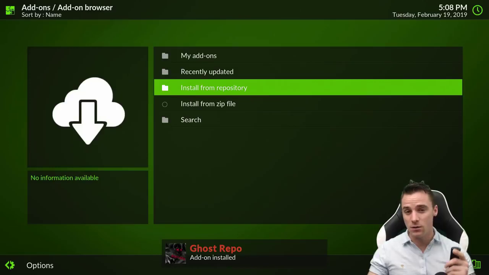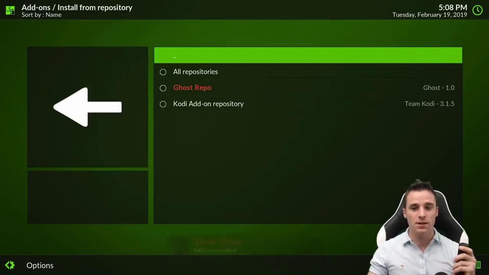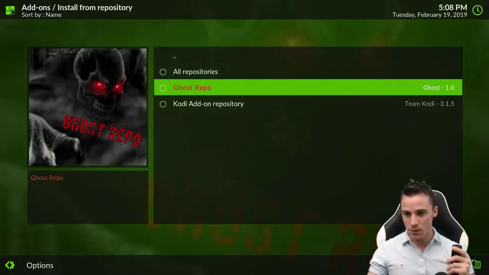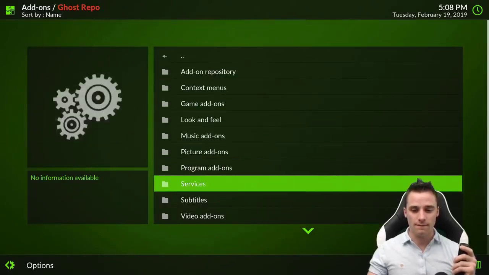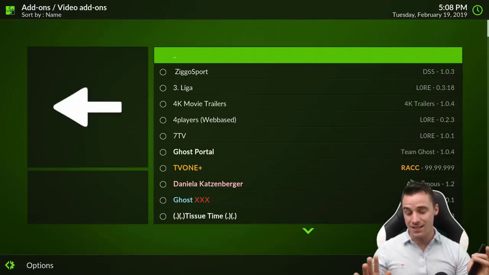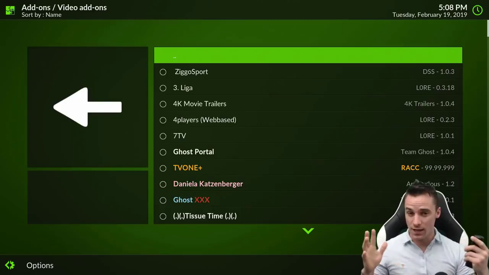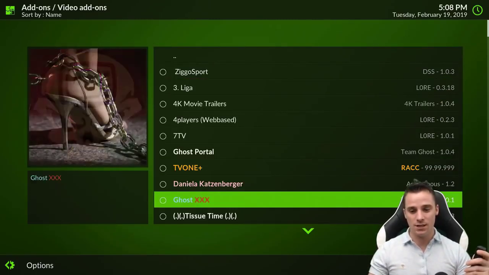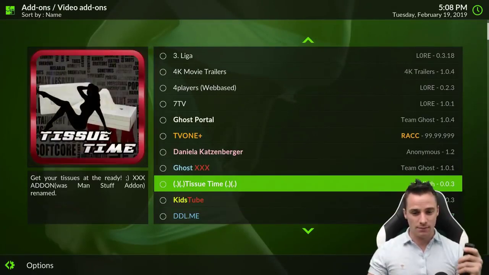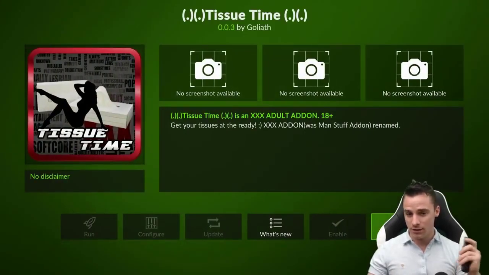So now what you need to do is install from the repository. So if you go to Ghost repo, video add-ons, and this is it, guys. This is where all of the add-ons are. So what you need to do is choose your add-ons. Let's click that one. Click your install.